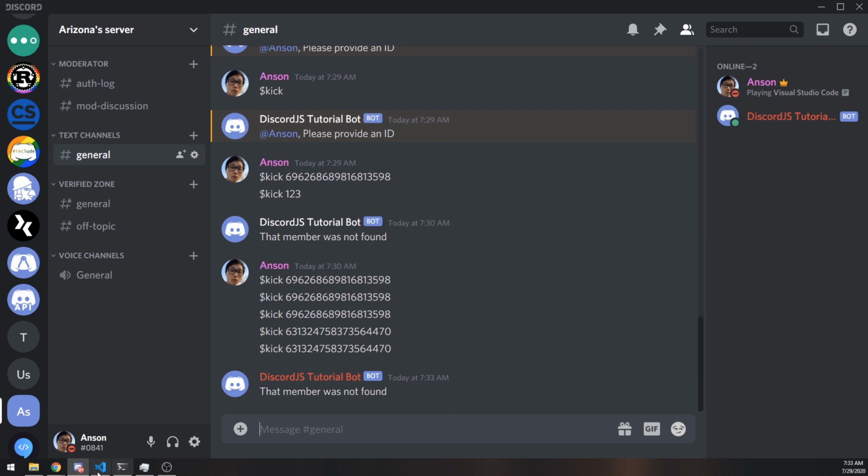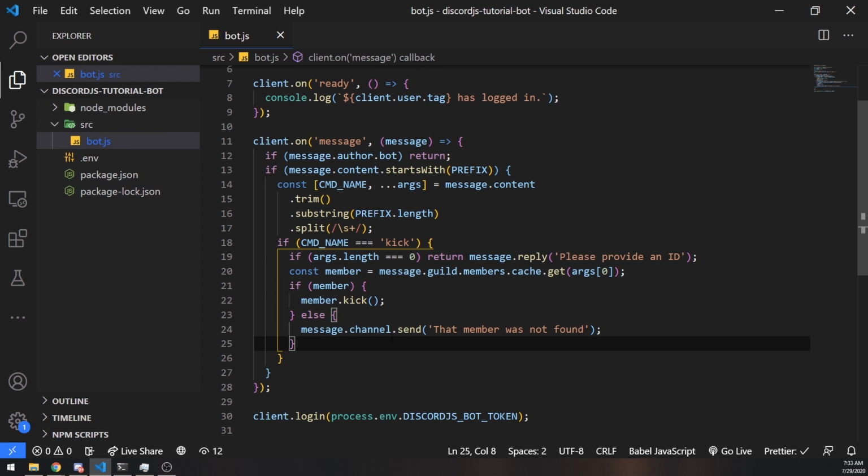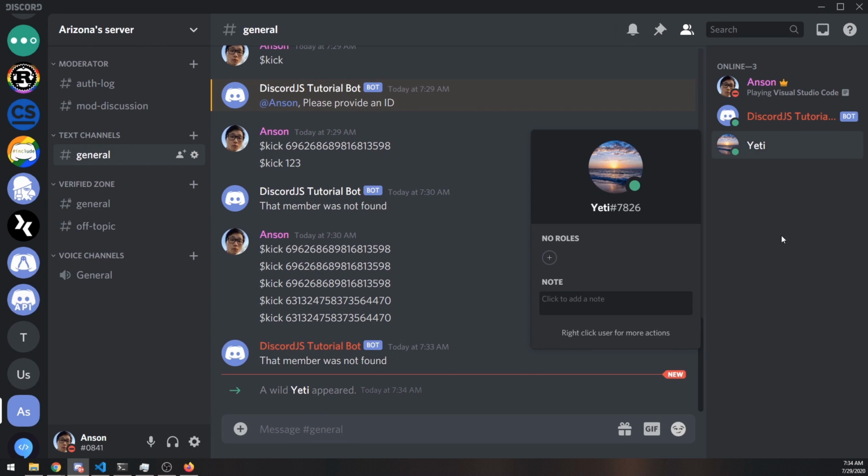So it's very important that you understand the whole permission hierarchy as well as the whole role hierarchy. But that's pretty much the simple gist of the kick command. It's that simple. All right, so let me go ahead and just get my user back on the server.